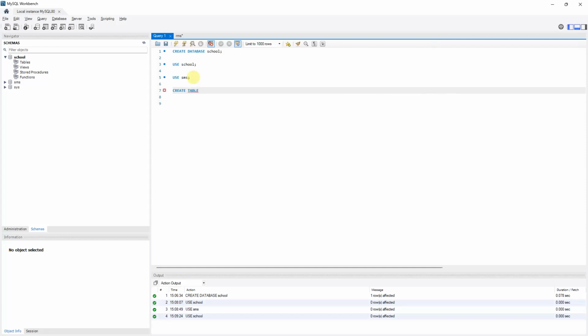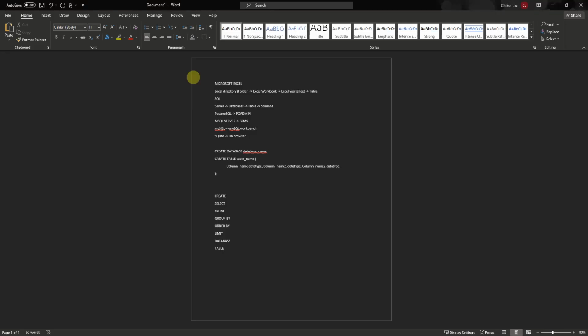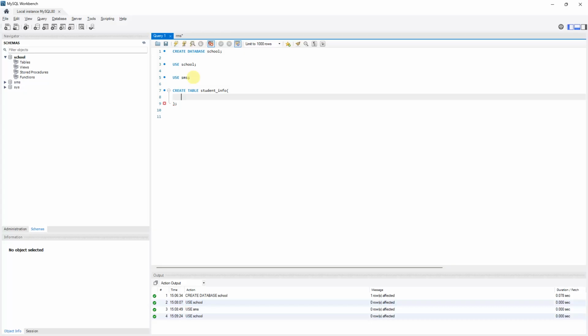Create table, then the table name. We'll call it student, or student information, or student info. Then bracket open, bracket close, semicolon. Now inside this bracket open, bracket close, like we did in our Microsoft Word, we'll create the column name, the data type, column name, data type, comma, like that.